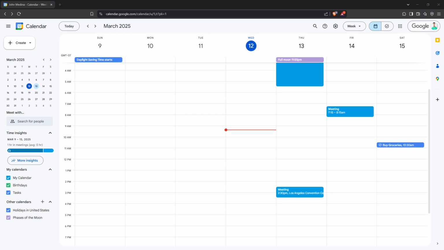In today's video, I'm going to teach you how to add notes in Google Calendar, specifically how you can attach meeting notes to your Google Calendar events. Whether you're managing meetings for work or organizing personal commitments, keeping track of important details has never been easier with Google Calendar's note-taking feature. Let's dive straight in.